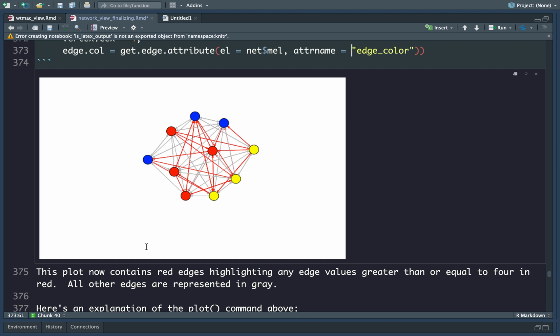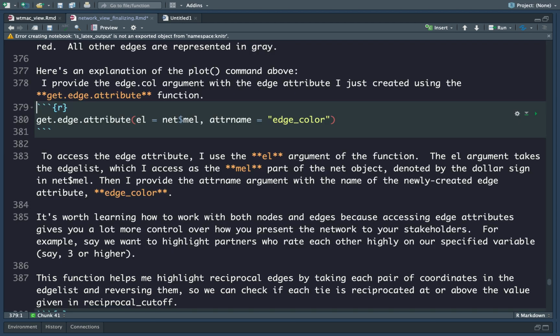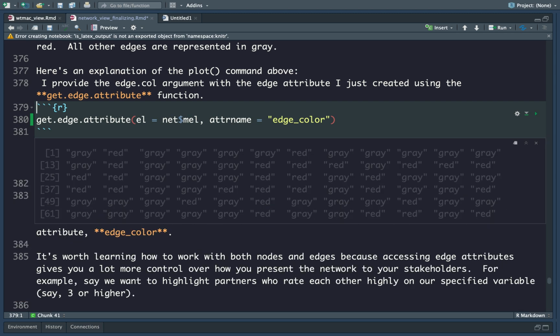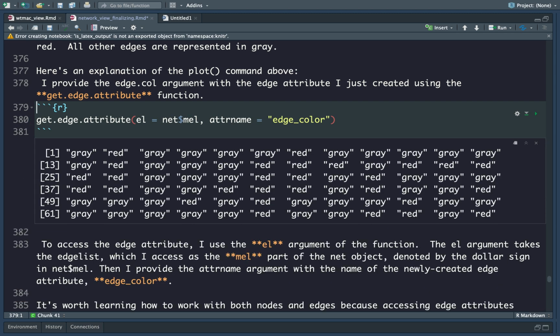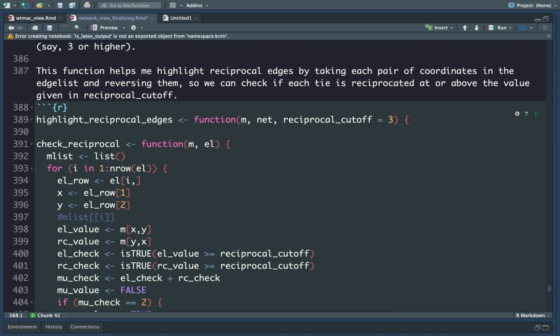So you can use this to highlight various elements in the matrix and map those onto your graph and actually do even cooler stuff. So in this case, what we have is edge color just for those values that are 4 or higher. But what if you want to highlight some other more complex element in your network, like reciprocal edges? So let's say you want to identify those nodes which kind of regard each other highly.